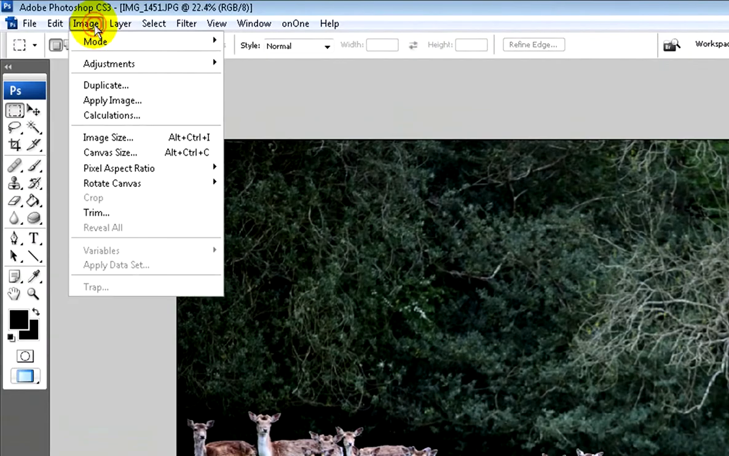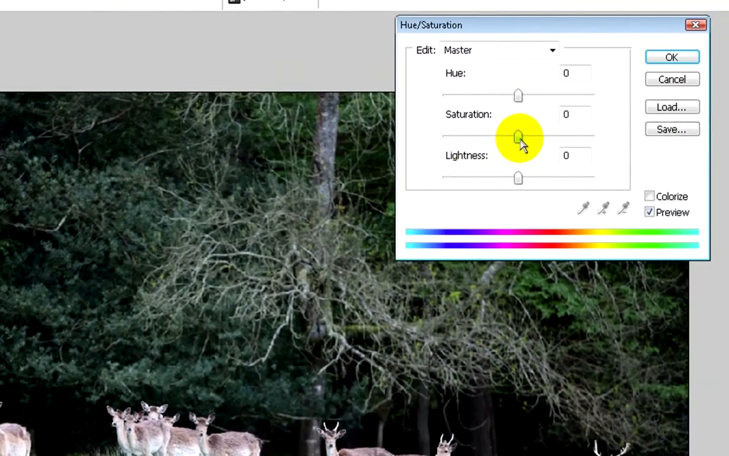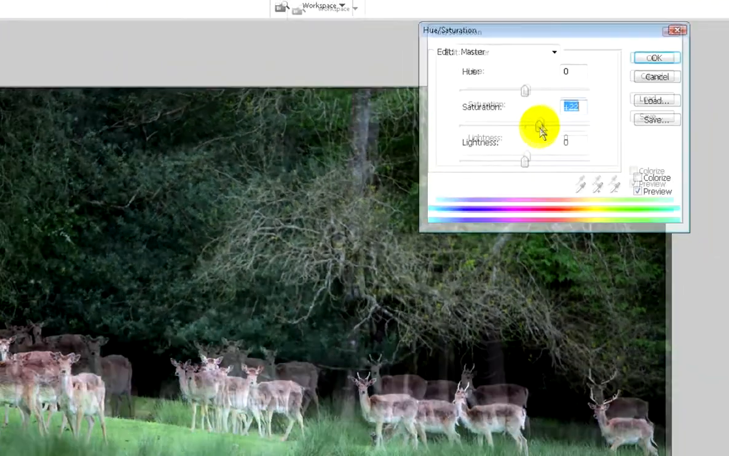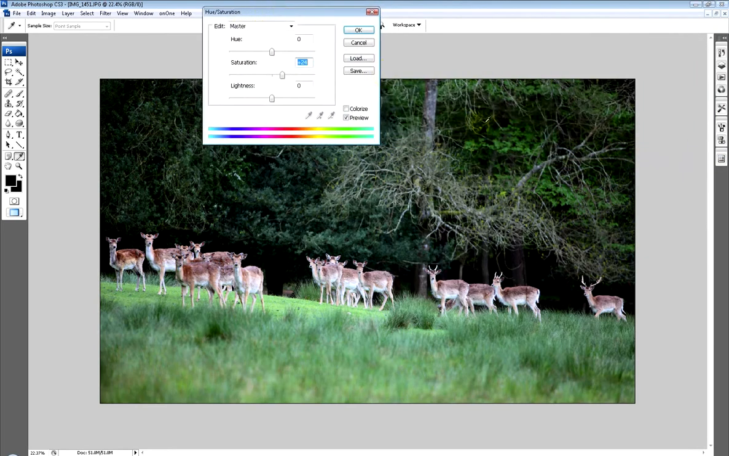You can simply go to Image, Adjustments, Hue Saturation, and then increase the saturation there. And that will, as you see, as we slide it up, increase the saturation throughout the image. The browns on the deer here have come up quite nicely, the grass in the foreground and also the trees. You can see the colours have become a bit more rich there. So there's nothing wrong with that way.